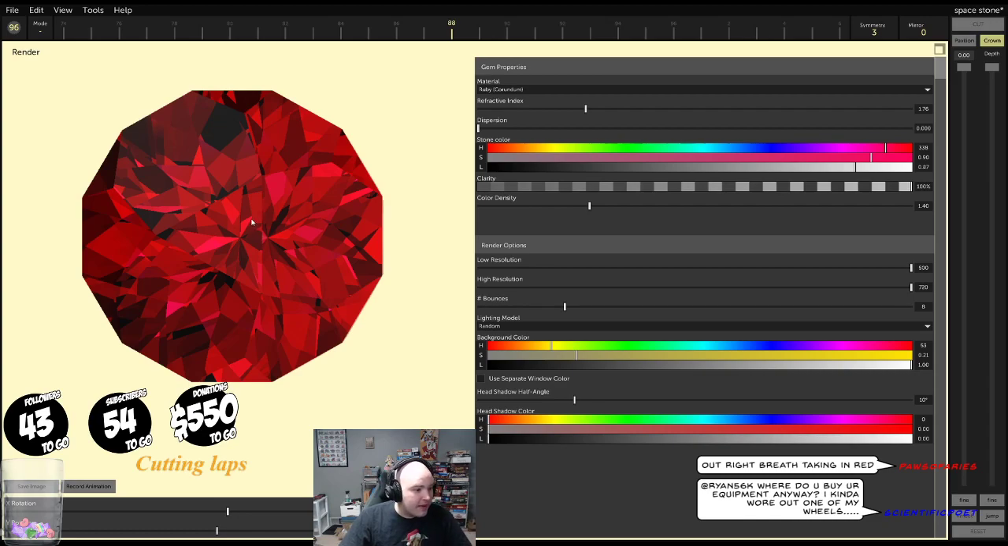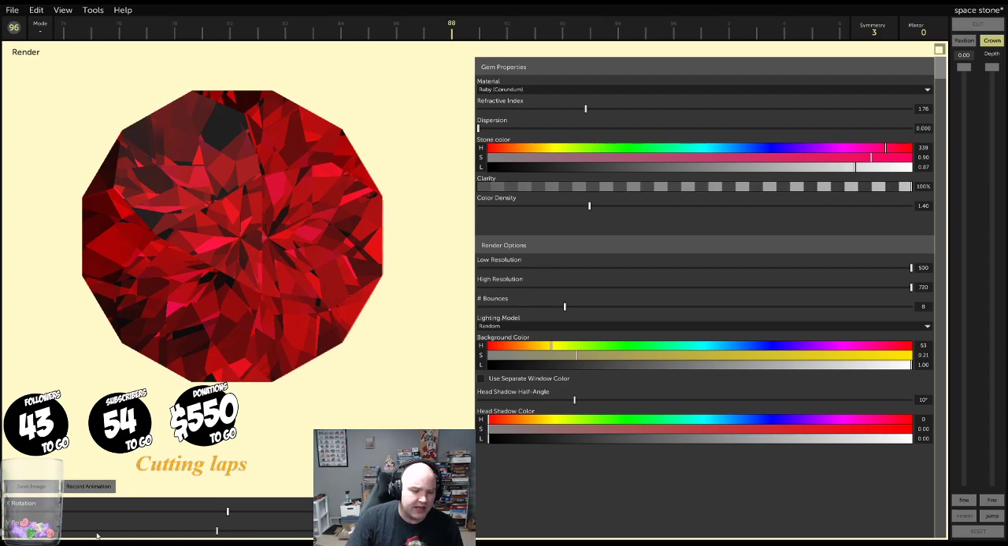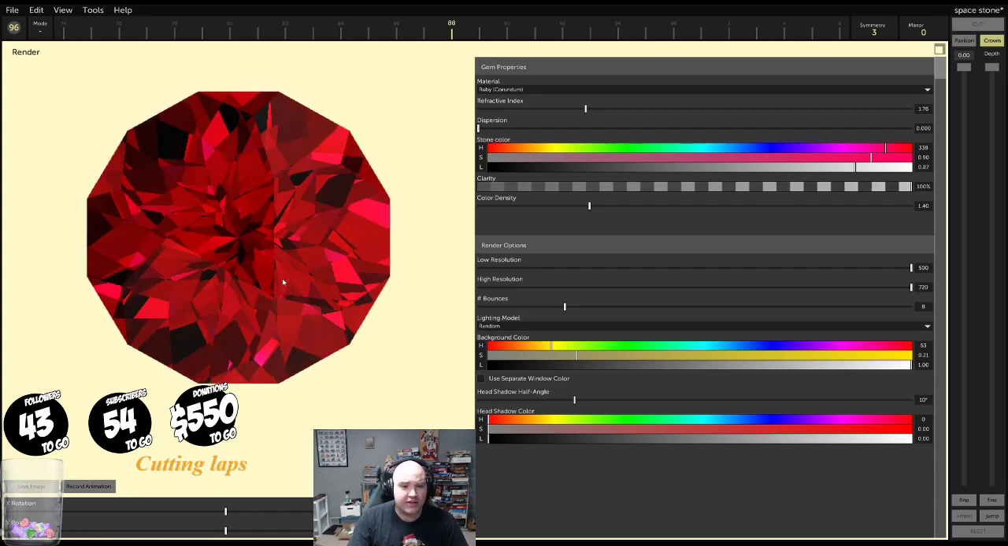Where do I buy my equipment? You kind of wore out one of your wheels. What kind of wheel, I guess, are you looking for? I get my stuff, what's it called? It's like a lapidary supplies or something like that, I think is what it's called. Is where I get my cutting wheels. I get my actual polishing wheels from Gearloose.